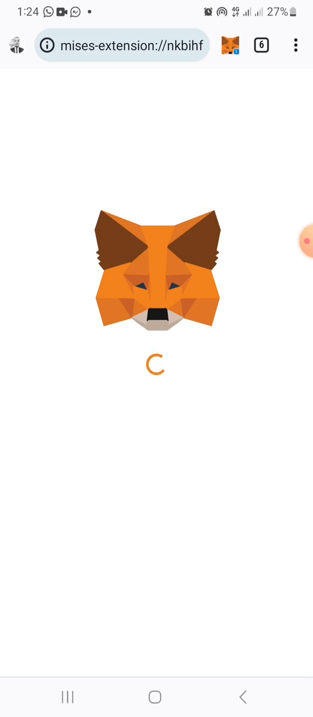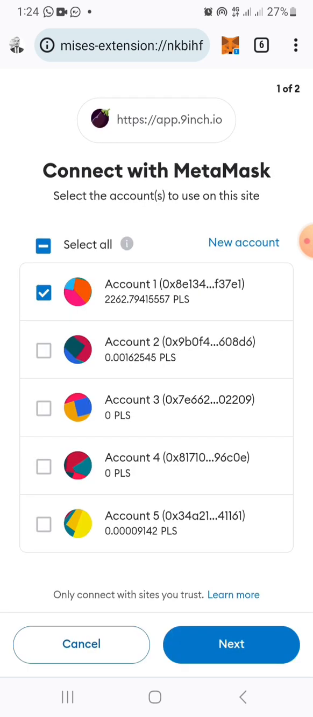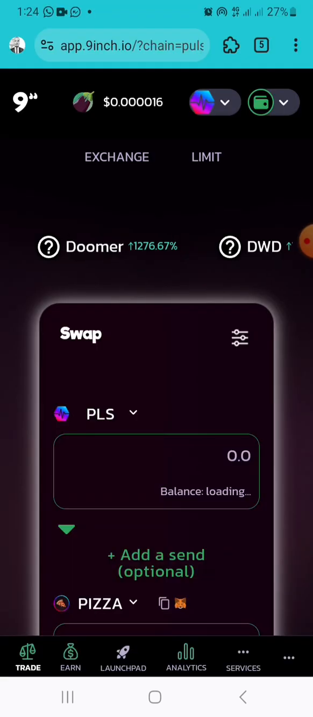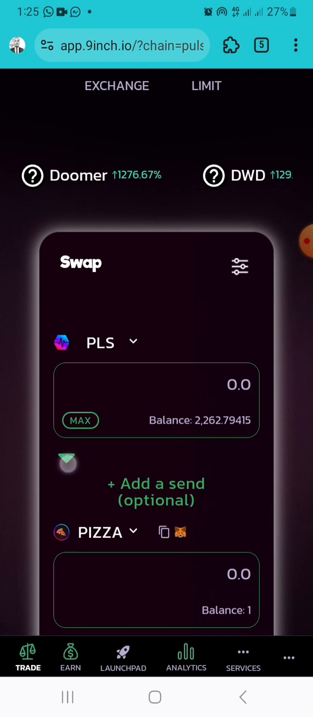Because when you connect to a site that is not good, it has the ability to see your funds, especially when you have approved it. So let me just select any of my wallets. So I'll connect. Okay. So now that we have this, it's easy for us to click on this arrow to switch.